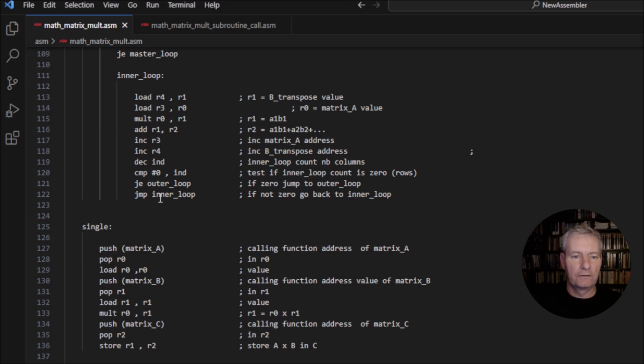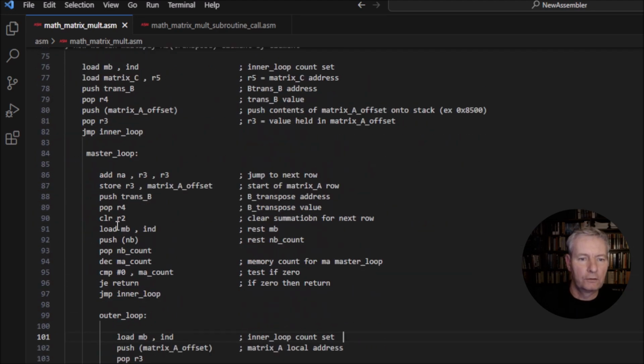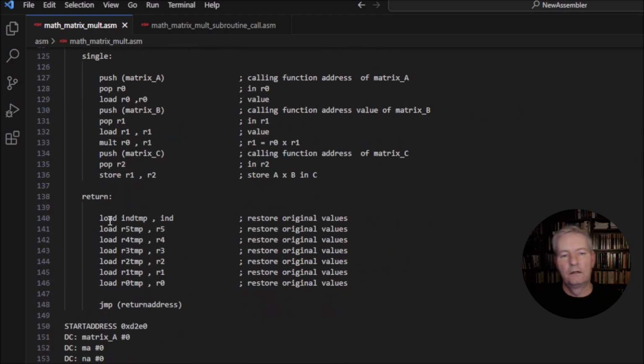Whenever it's finished, it will jump at the end here. If you come up here, when the master loop has finished, it'll jump to return. So that's jump if equal to return. I'll head down to the return line, and it will then restore the values for the registers, and it will jump to the return address. So it jumps back to the calling function. That's the basic premise of the code. You can always load it into the machine, and you can run through an example one single clock pulse at a time.